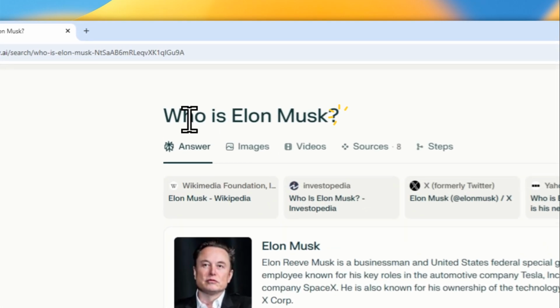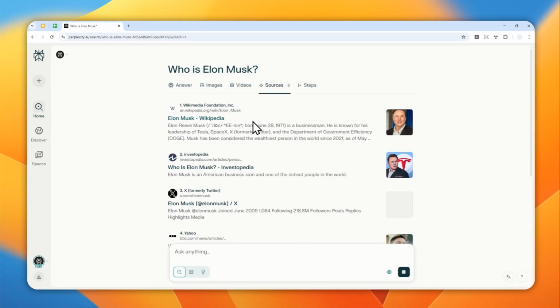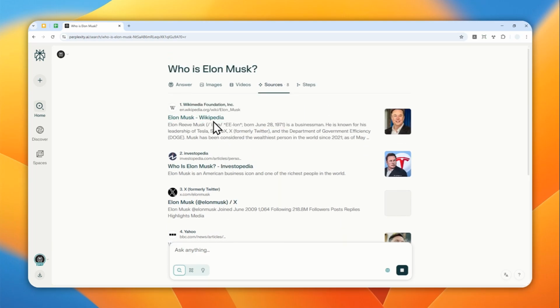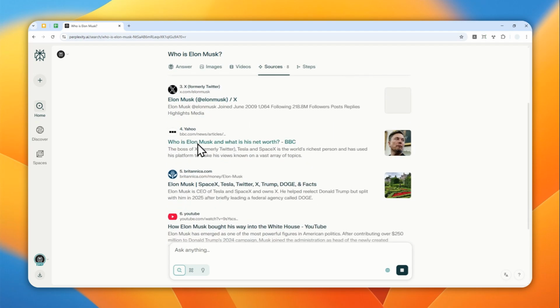information that is related to the question, and it will read those websites, which in this case it reads in total 8 different websites from Wikipedia, Investopedia, from the X account of Elon Musk, and also BBC and many other websites, which I think is very useful. You can get a wide range of information from different sites.